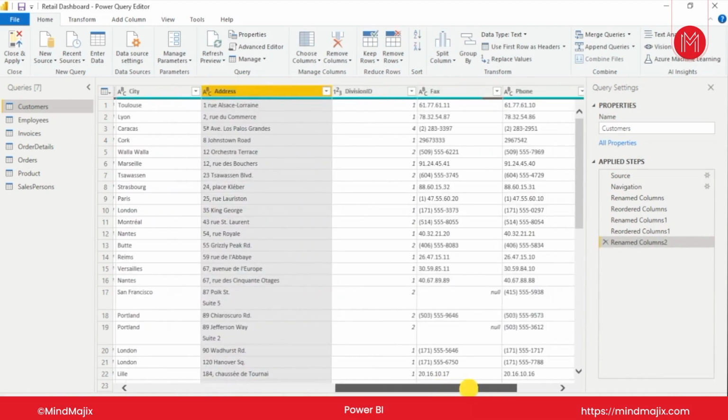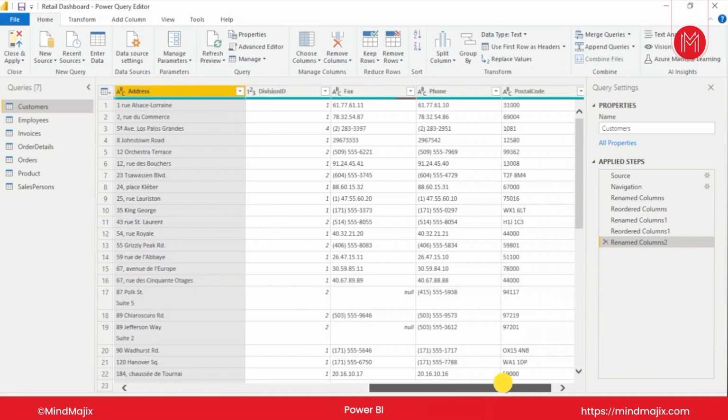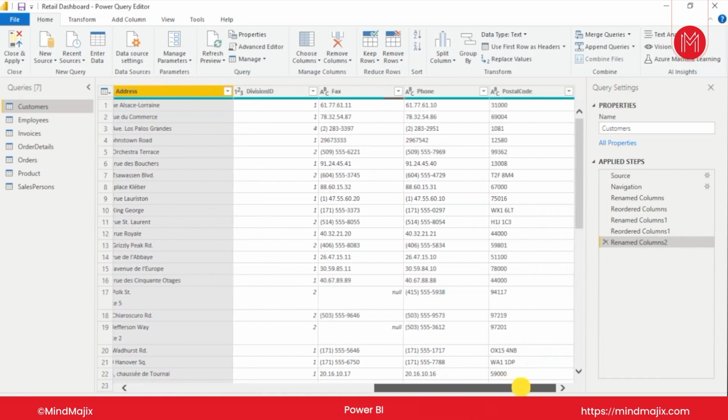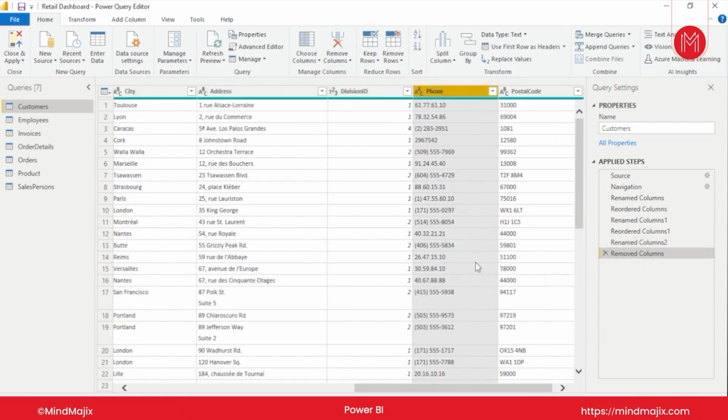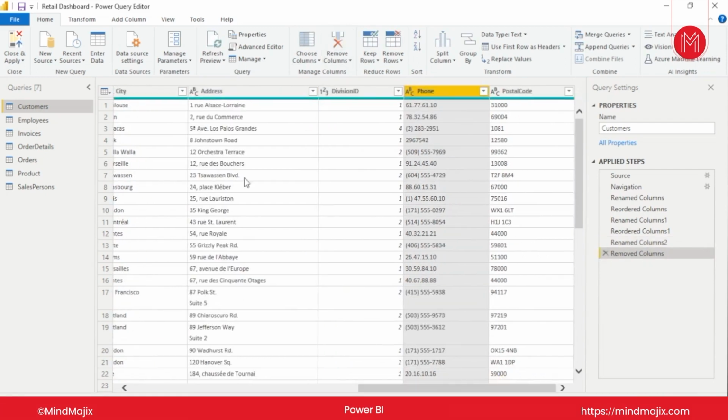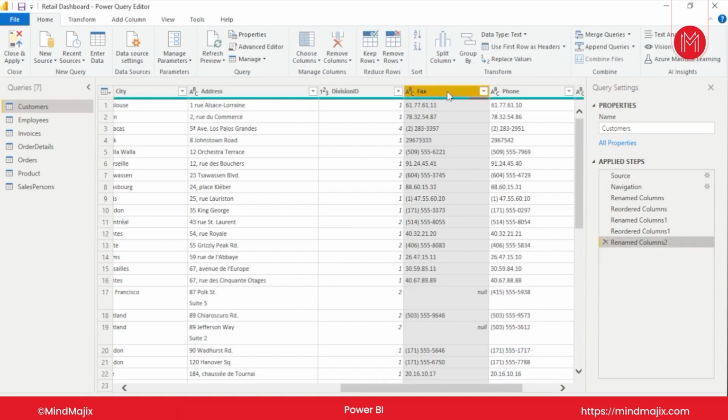Here I have to decide which fields might not be necessary for visualization, so I can remove them. I'll choose this column. I don't want this fax column to be displayed anywhere in my report, so I'll simply remove it, using remove column. You see, the column has been removed. Whatever changes I did, the reorder, rename, reorder, and finally removing the column, all activity is recorded here in the applied steps. If you want to go back, simply remove the step and you'll get your fax column back.